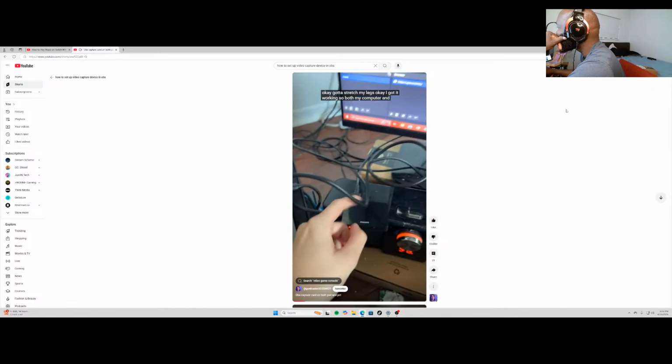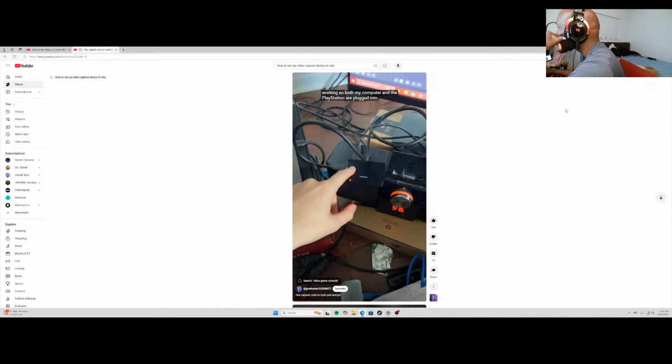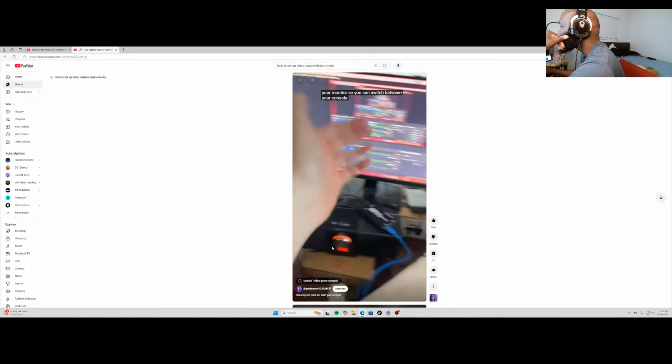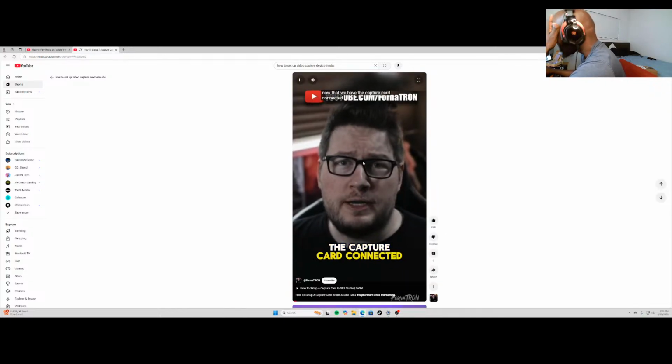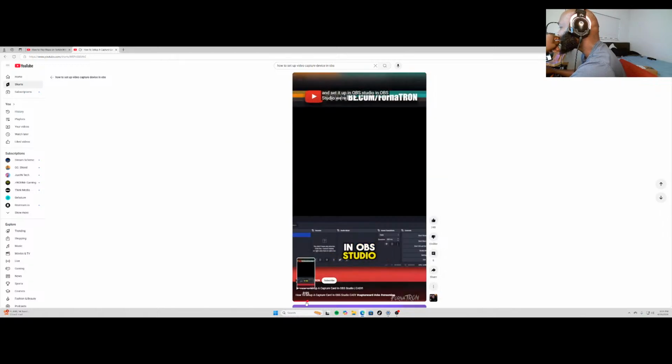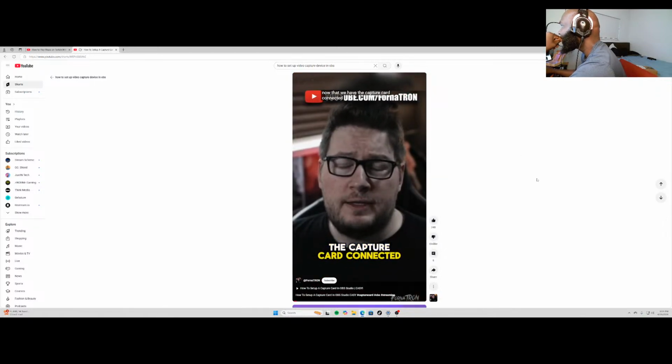So both my computer and the PlayStation are plugged into this. This is the output that would normally go to your monitor, so you can switch between your console and your laptop. Now that we have the capture card connected, let's bring it all together and set it up in OBS Studio.